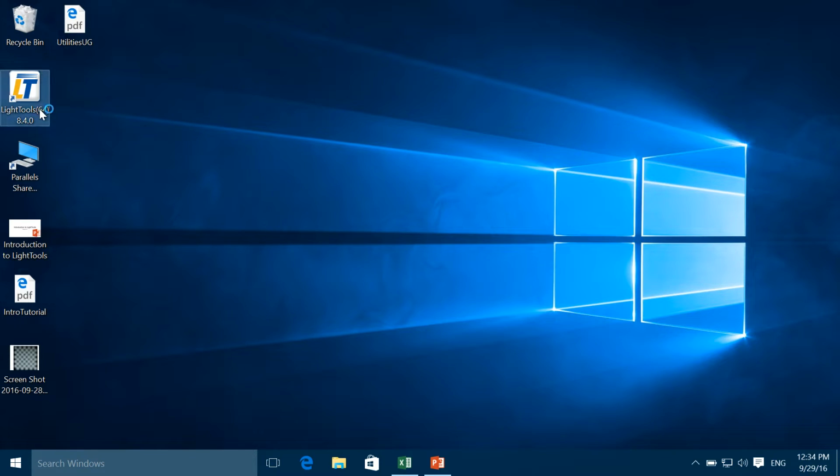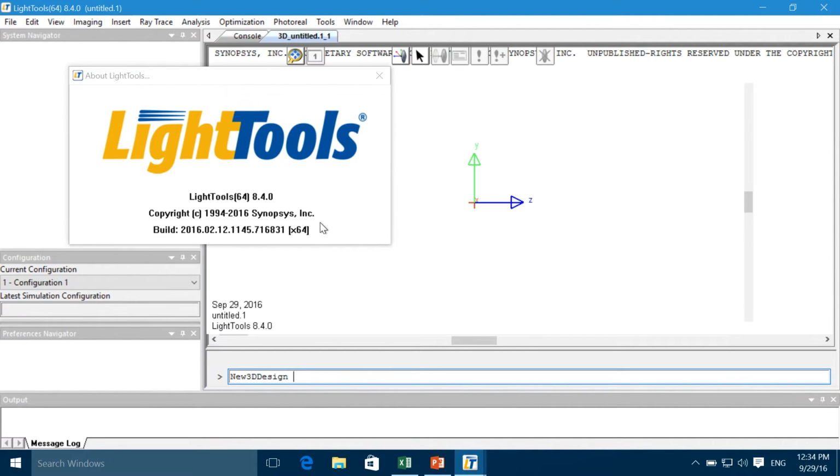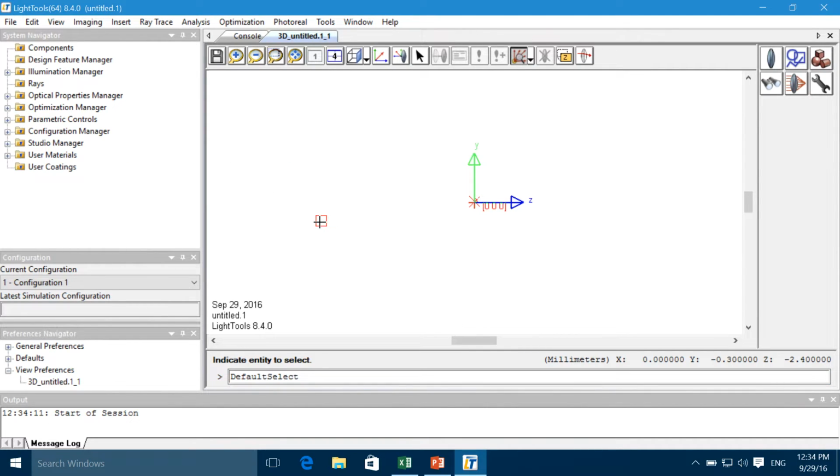So let's go ahead and open LightTools. That's what their icon looks like. If you're familiar with using Excel and Windows applications, this should look quite familiar. It looks a little outdated by now. They don't have fancy ribbons and stuff, but they stick to the old Windows 98, XP sort of theme.